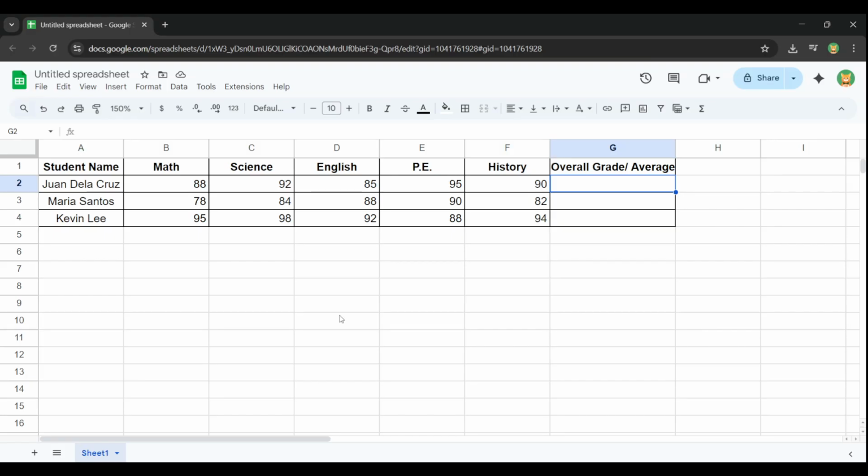Imagine you have a simple gradebook, a column for student names, followed by columns for math, science, English, PE, and history. We want the overall average to appear in the last column, so let's put it there in a clean, repeatable way. Click the cell where you want the first average to appear. In my example, that's cell G2.